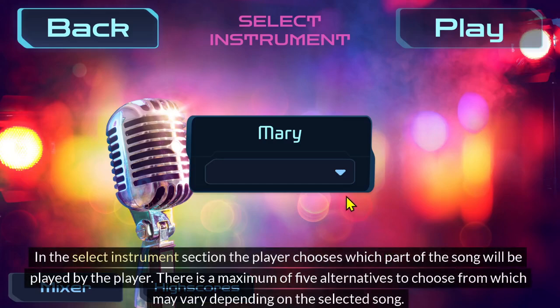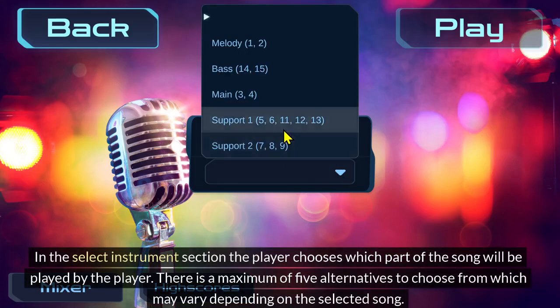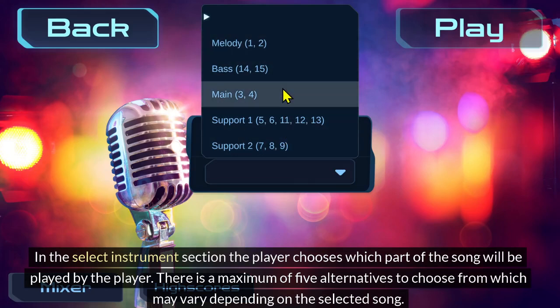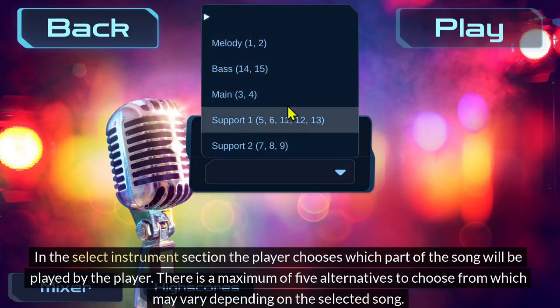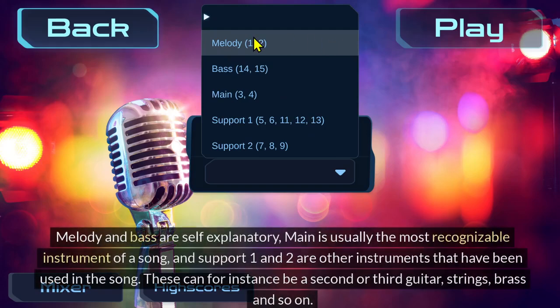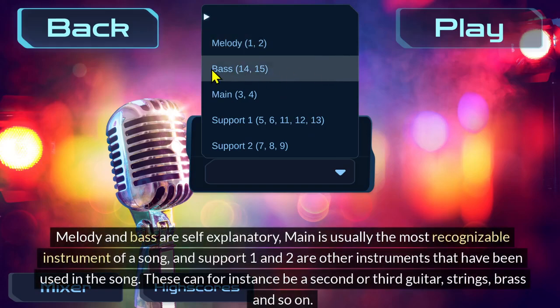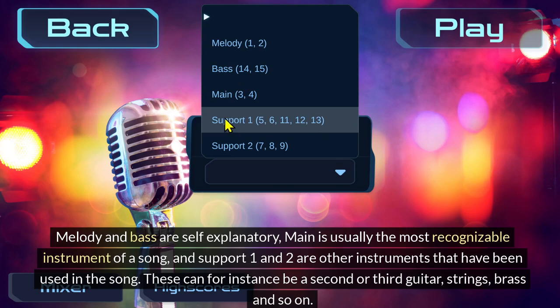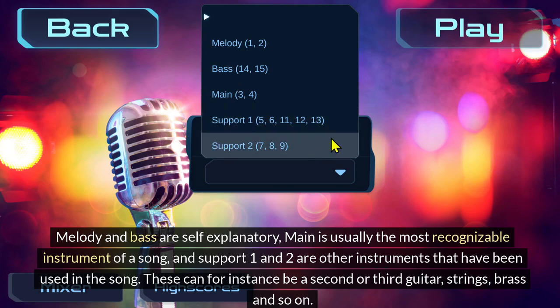In the Select Instrument section, the player chooses which part of the song will be played by the player. There is a maximum of 5 alternatives to choose from, which may vary depending on the selected song. Melody and bass are self-explanatory. Main is usually the most recognizable instrument of a song, and support 1 and 2 are other instruments that have been used in the song. These can for instance be a second or third guitar, strings, brass and so on.